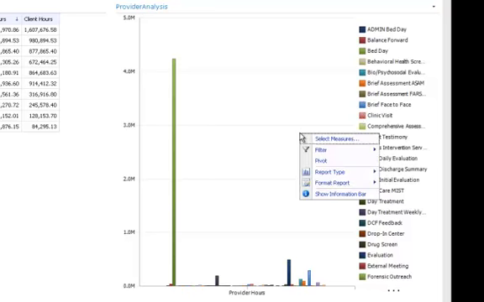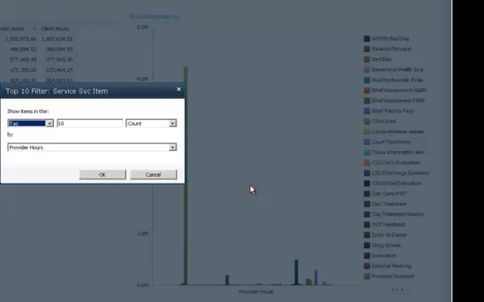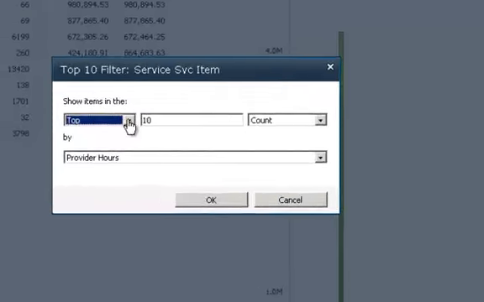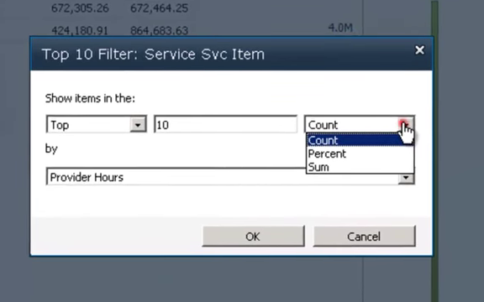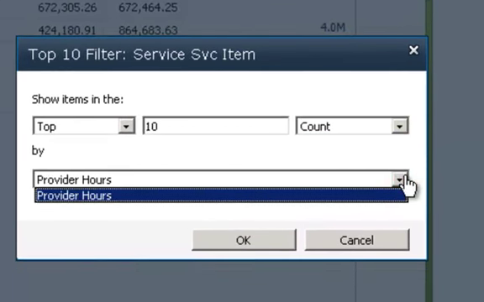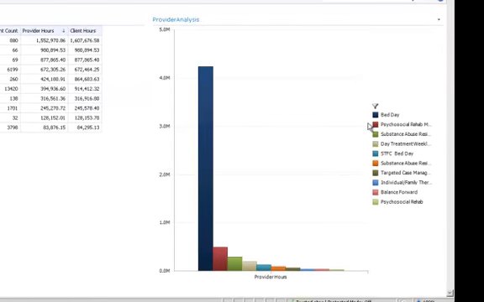Here's an analytic chart. We can do the same thing with the analytic chart. We can say, look, I only want to see the top 10. We can actually change this to see the top or the bottom 10. We can modify this by count, percent, or sum. And we can look at any of the measures we have selected. Right now we just have provider hours, but we could have easily brought more.